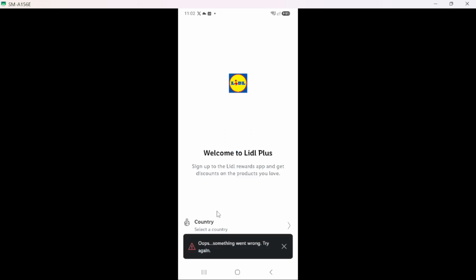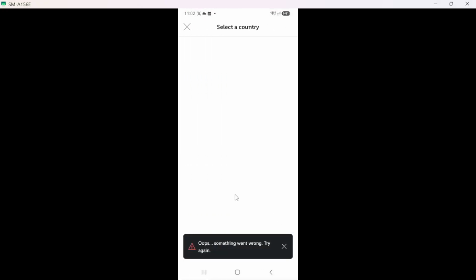Next, you will need to sign in or create an account to start using the app. If you already have an account, simply enter your email and password in the respective fields. This step is vital because signing in allows you to access personalized features and promotions. If you do not have an account yet, don't worry. You can easily create one by tapping Register and following the prompts.